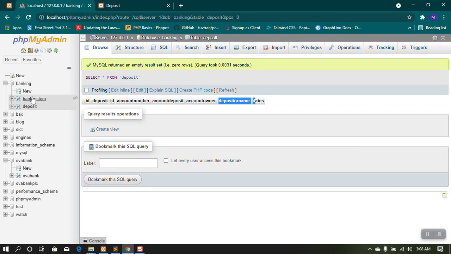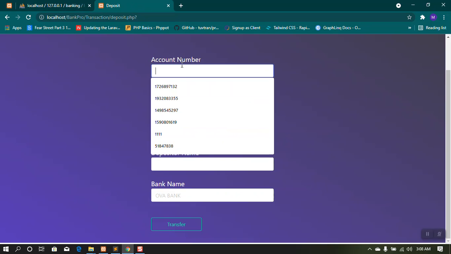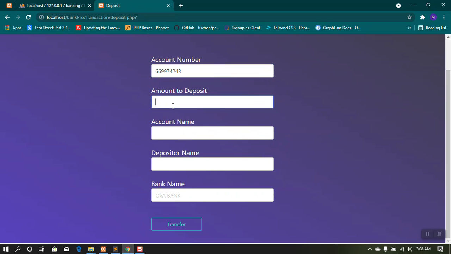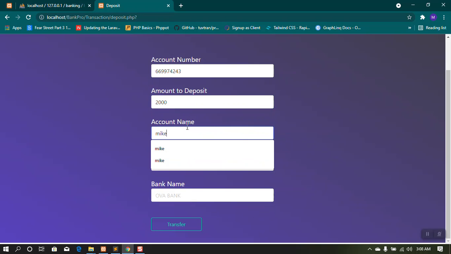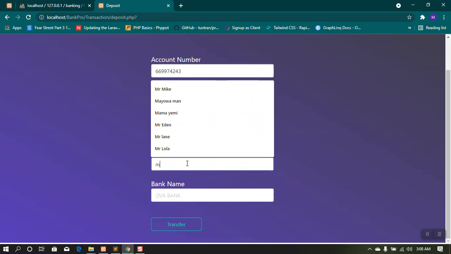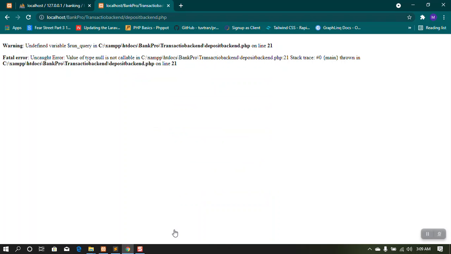Okay, let me grab somebody's account number from here. So account number, I want to deposit 2000. Account name is Mike. Depositor's name, let's call this Mr. Drake Wells. So transfer. Oh, we have errors.